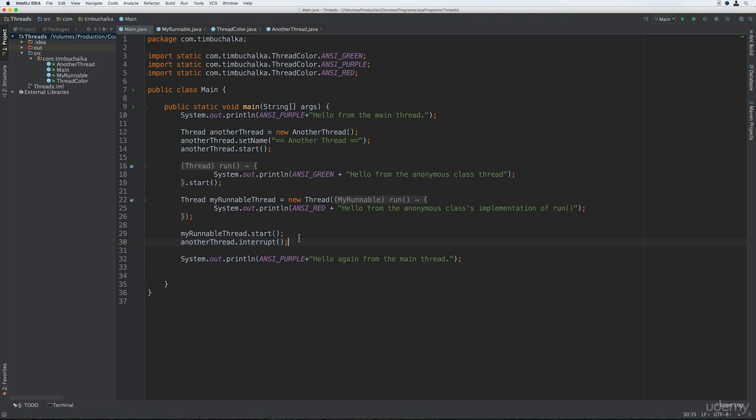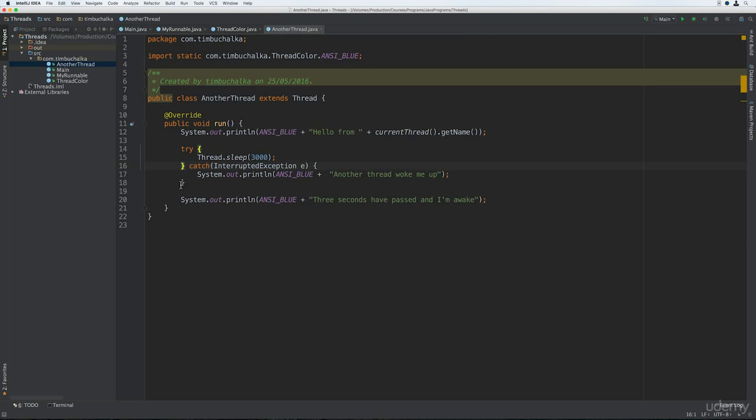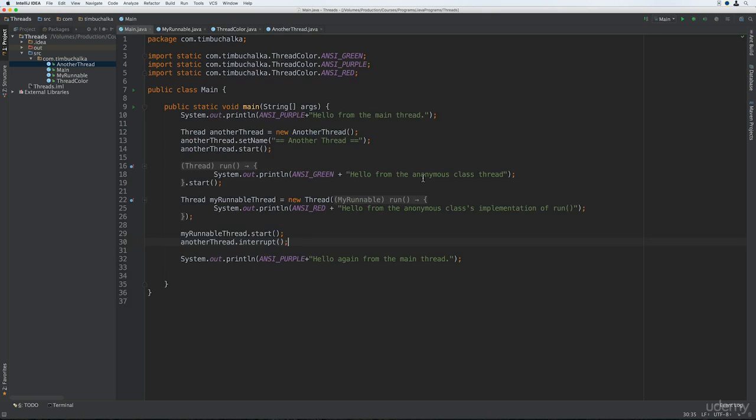But let's also go back and change the run method in another thread, because we want it to terminate if it does get interrupted. And to do that, it's quite simple. All we really need to do is return from the run method. So we want to do a return straight after we've printed out the message to say another thread woke me up. So we add the return there, which should immediately terminate the another thread instance. So let's go back to the main method and run this and see what happens.